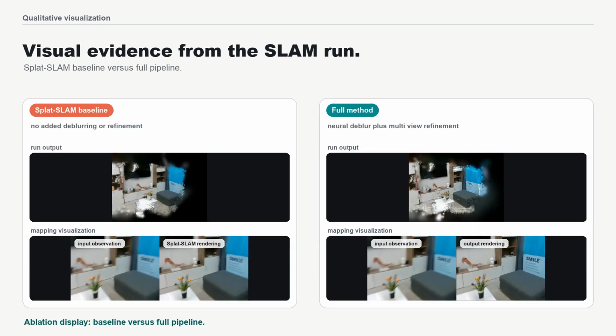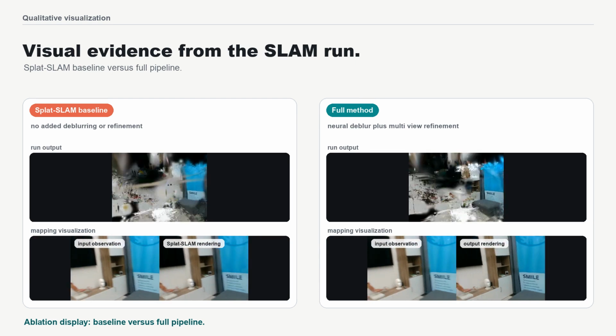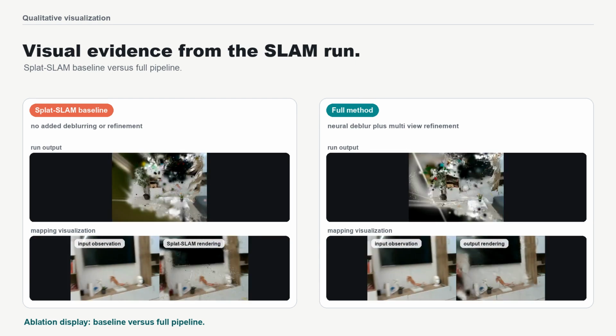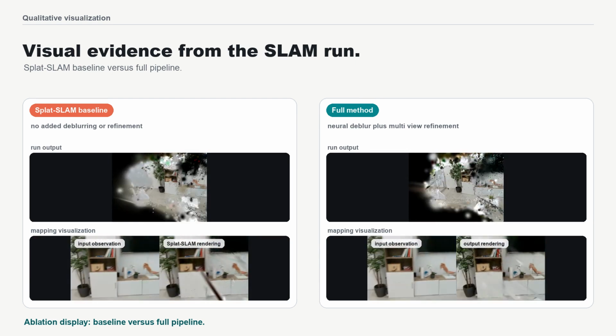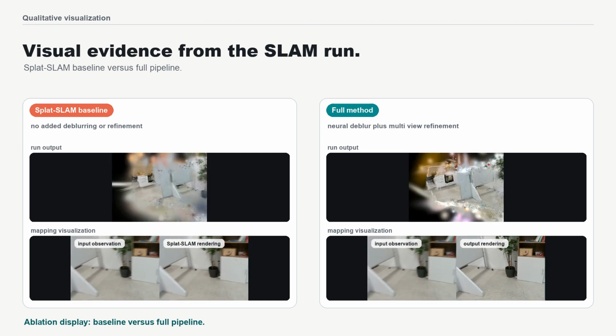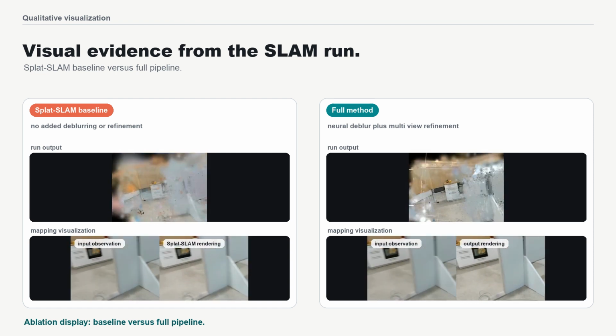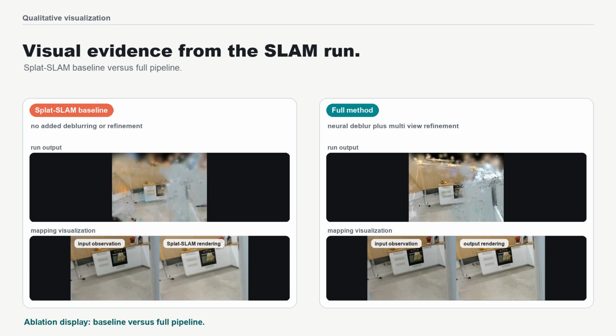Now look at the qualitative ablation. We compare SLAM directly with the full method. The baseline mapping has two source panels. The labels mark input observation and SLAM rendering. This is the evidence SLAM needs. We care about repeated structures, boundaries, and visible surfaces agreeing as the camera moves.